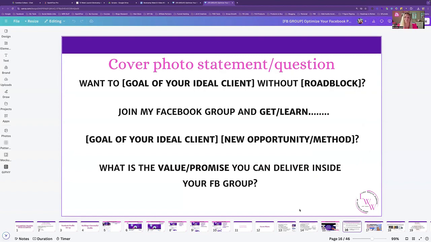What is the value or promise that you can deliver inside of your Facebook group? Now, this is assuming that you have a Facebook group. You don't have to have a Facebook group. You can simply state what you do on your cover photo without actually bringing them to a group. But if you have a group, my recommendation is to have your cover photo bring people to your group, because they'll find you organically when they come check out your profile. They'll be like, oh, she's got a group.